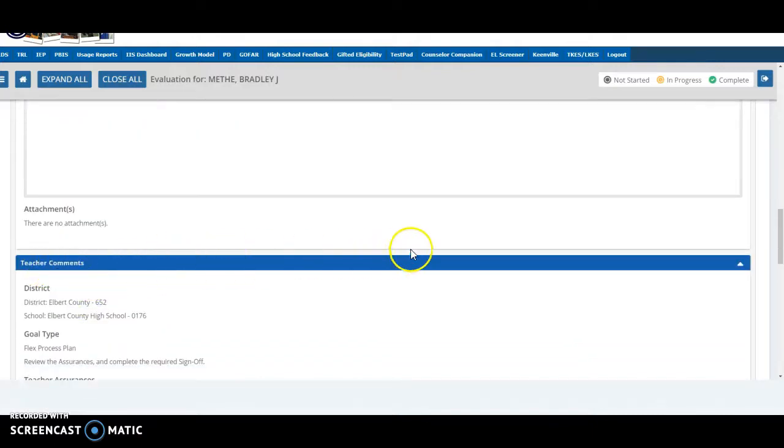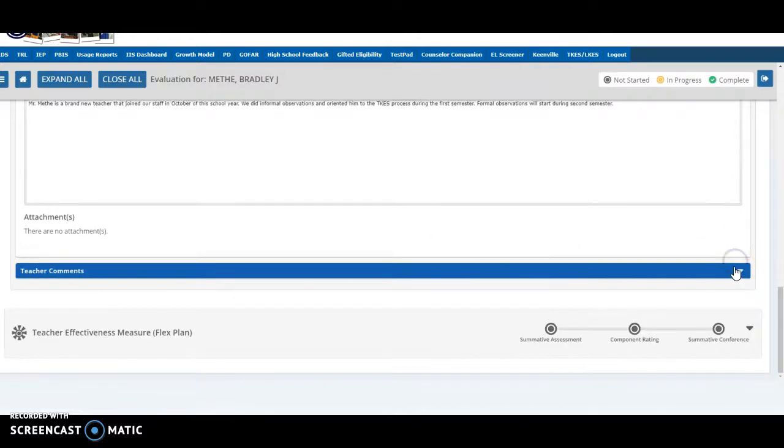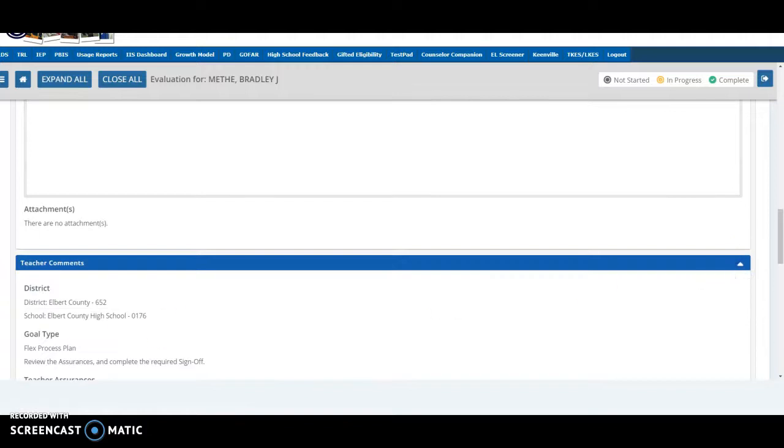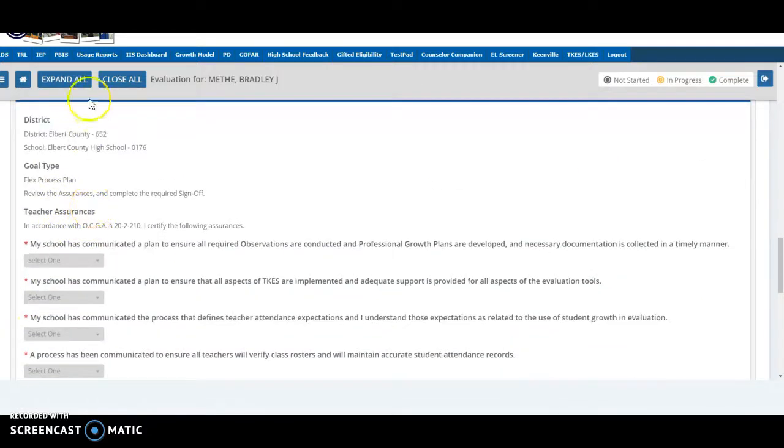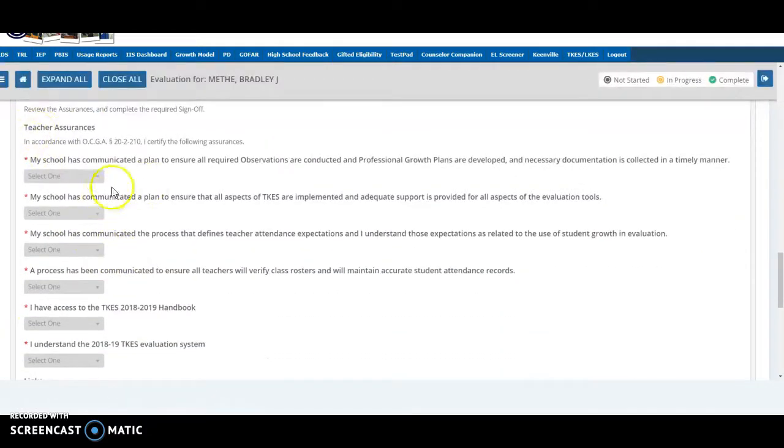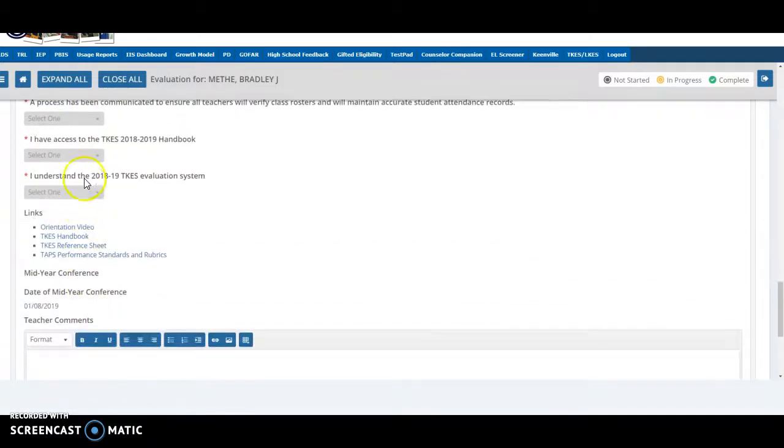Then you'll see a blue bar with a pull down on the far right called Teacher Comments. I don't know if it'll be open or closed, but just click it to open it. That has a series of assurances that you have to answer. Each one of them is a pull down with a yes or no answer, basically saying that we reviewed the TKES plan and how it works with you. Hopefully you'll choose yes for those.